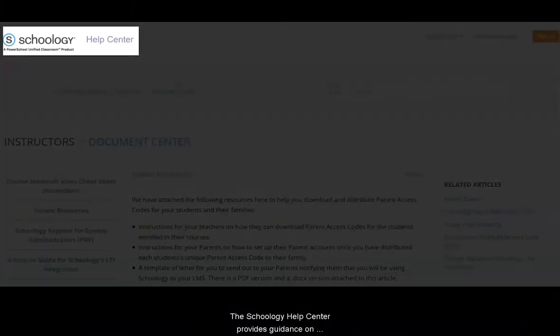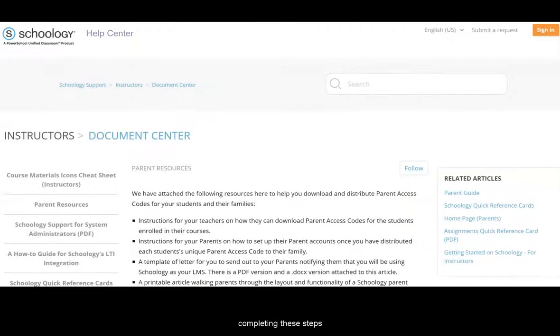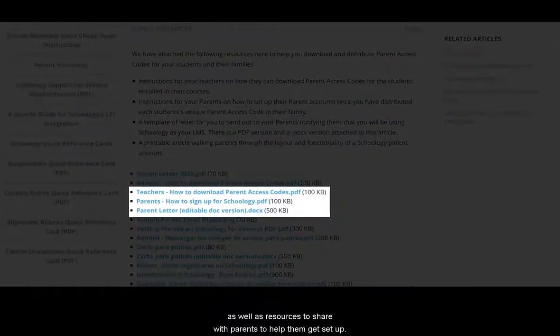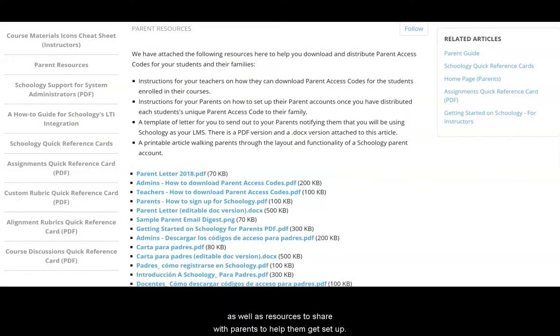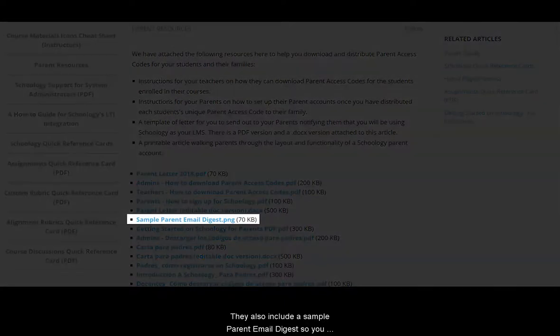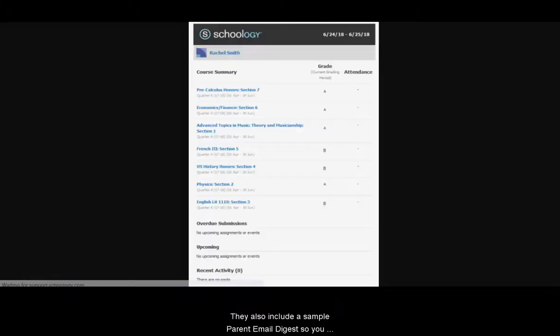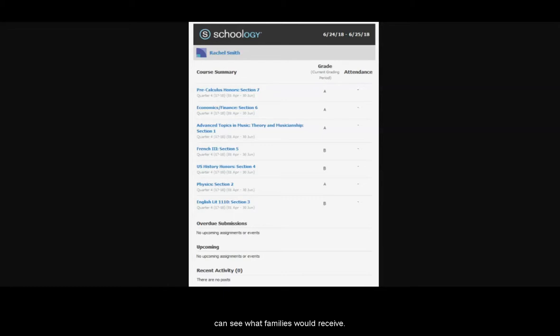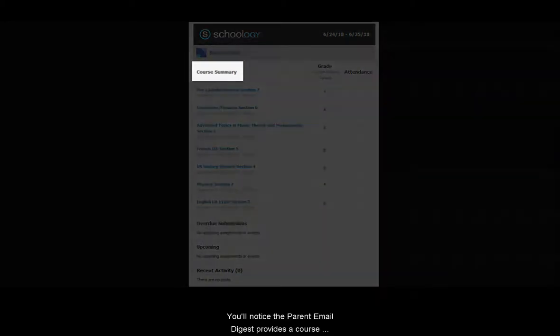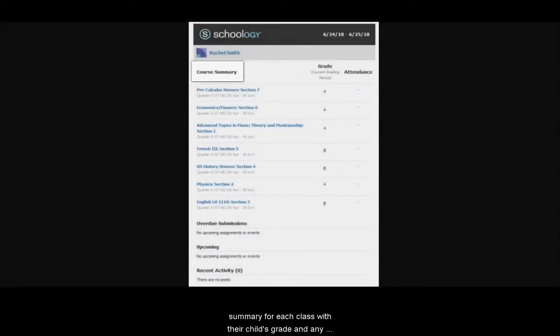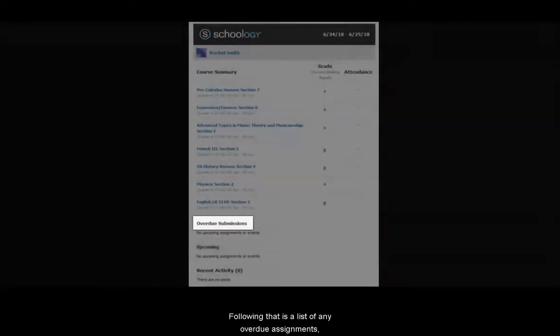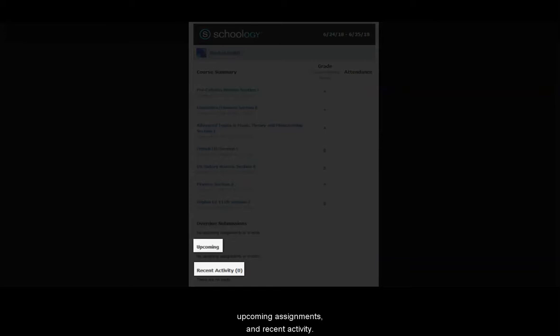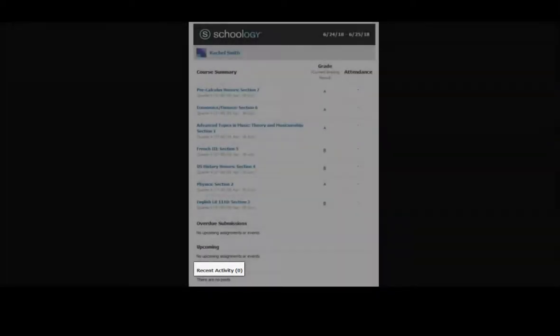The Schoology Help Center provides guidance on completing these steps, as well as resources to share with parents to help them get set up. They also include a sample Parent Email Digest so that you can see what families would receive. You'll notice the Parent Email Digest provides a course summary for each class with their child's grade and any attendance notes. Following that is a list of any overdue assignments, upcoming assignments, and recent activity.